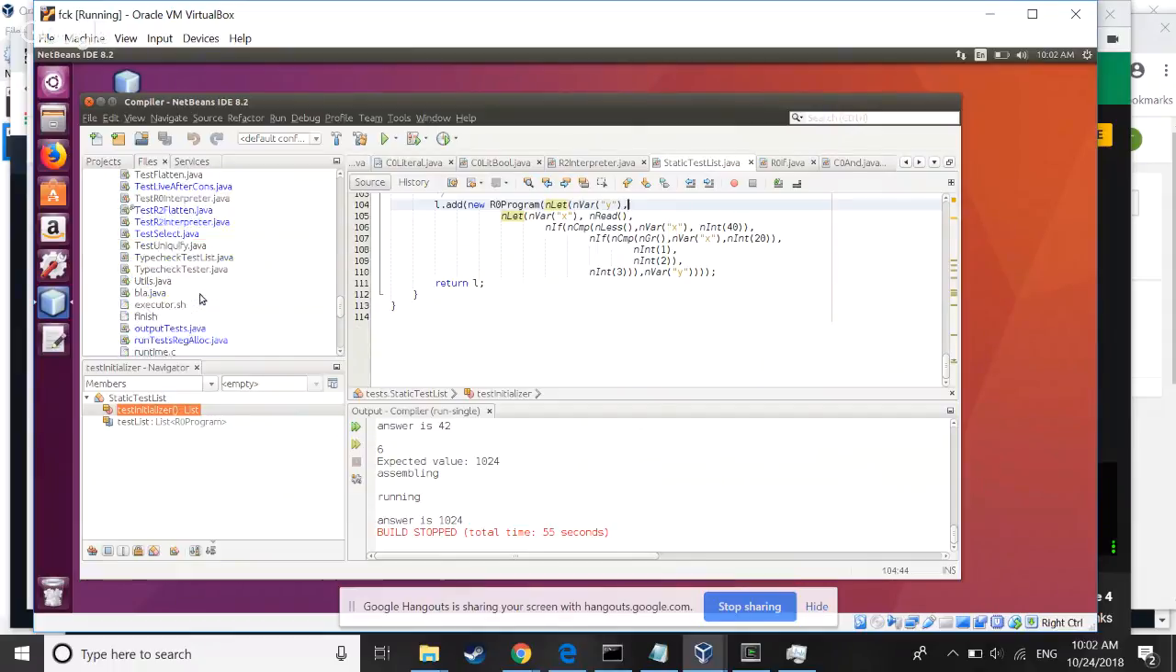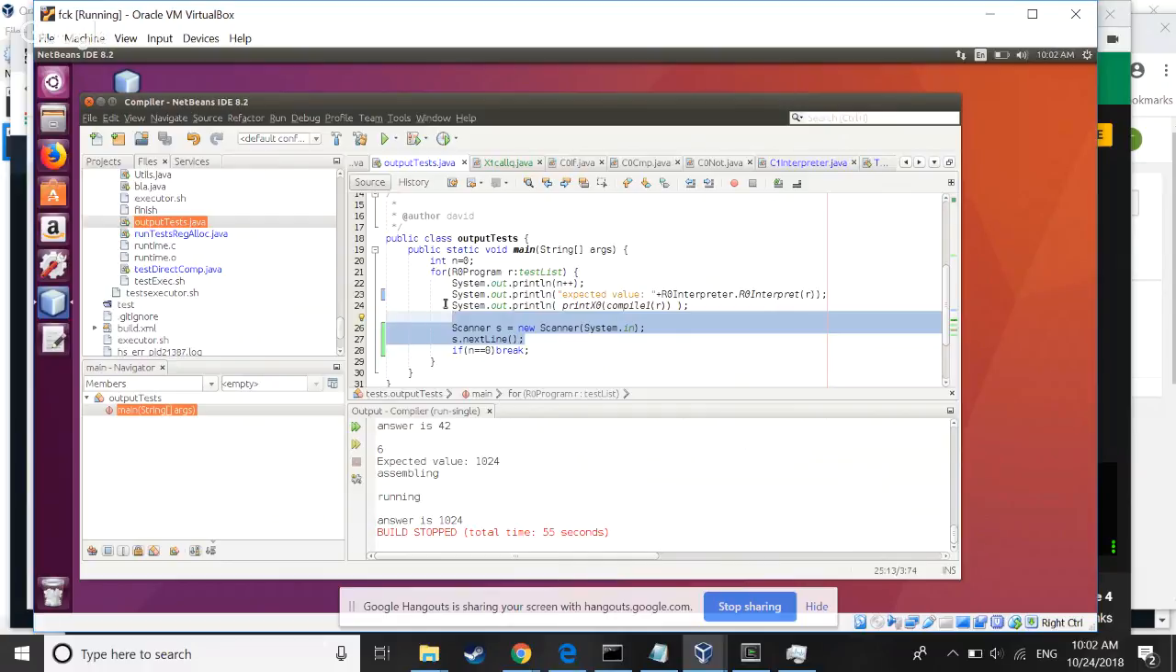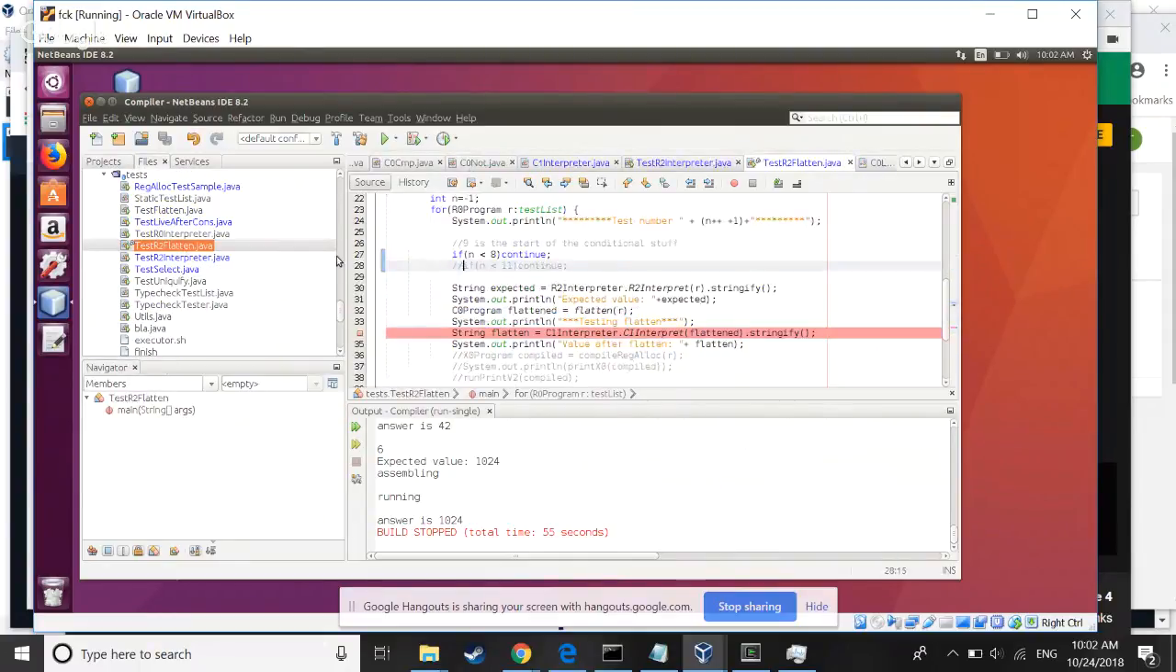I just want to demonstrate that because I feel like there are other test cases that I have for the if part, but that's reasonably complicated. Not too complicated, it's still simple, but it demonstrates multiple features. That's why I wanted to show that. I have that in test R2 flatten. The R2 interpreter looks at it first and gets that value, and then the C1 interpreter looks at it after the flatten. So just to demonstrate it with a few different test cases.